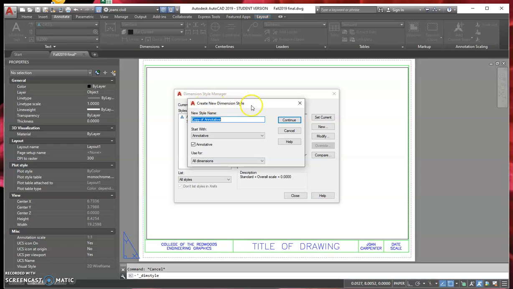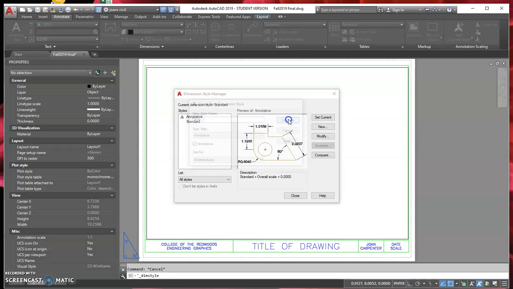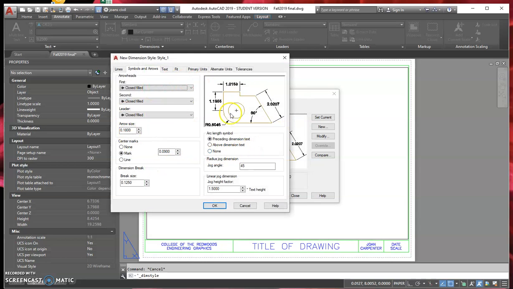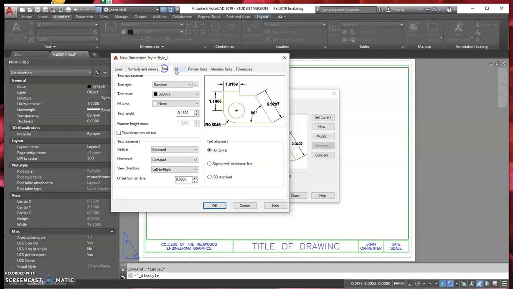So now I'm creating a new dimension style, and I'm going to rename it. Let's just call it Style 1. I'm not being very creative today. I've got my caps. And we'll continue. Now I have all these tabs here to fiddle with.